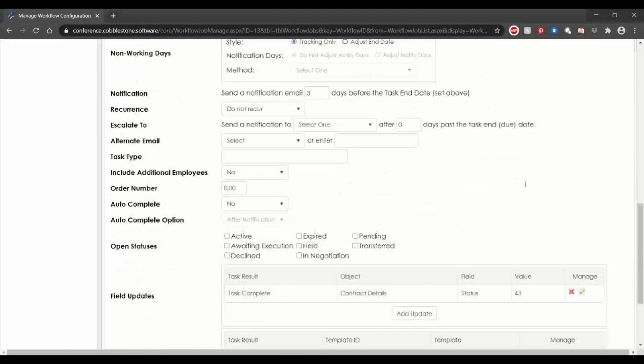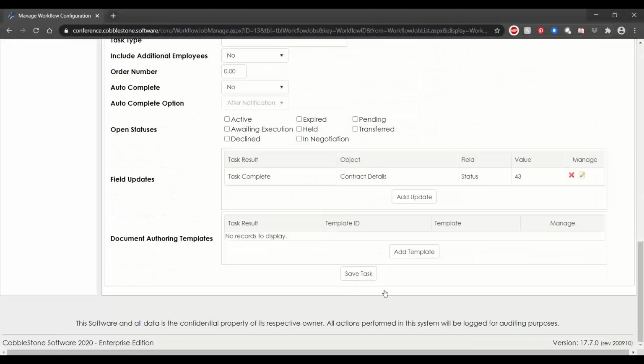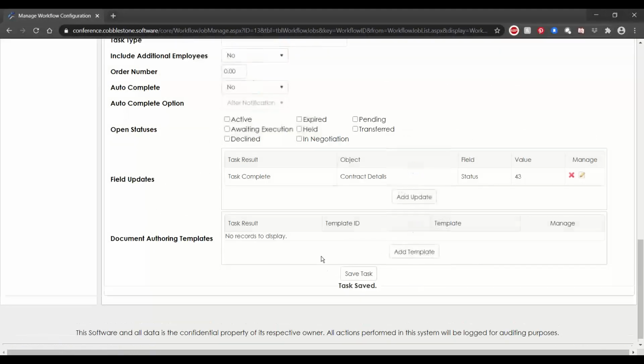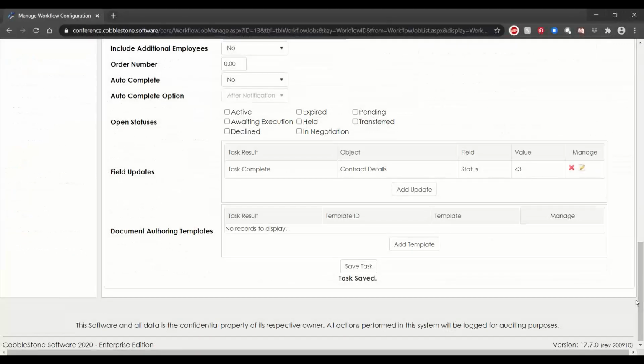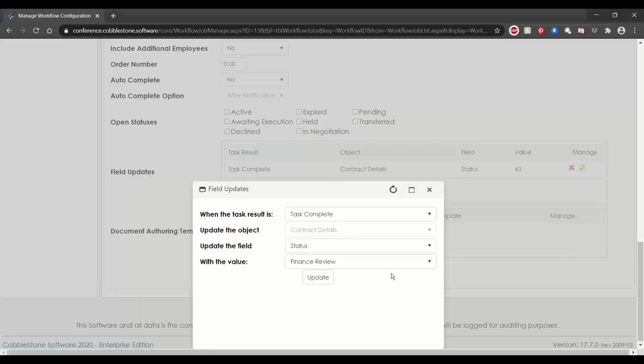Once you've then set up those initial sections, you'll then have the ability to save the task. Once a task is saved, you'll then have the ability to add what's called a field update. So a field update allows us to update the status or any field of a record with the Workflow Manager tool, marking a task as complete or rejected or any other type of task status. So in our example, we have that when the task is complete, we want the contract to update the status to item number 43, which is to move it to the next step, which is finance review.